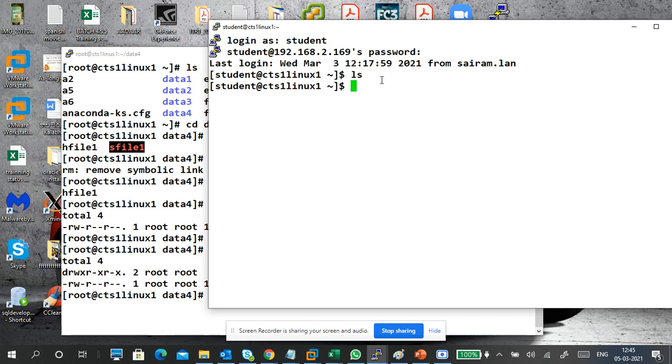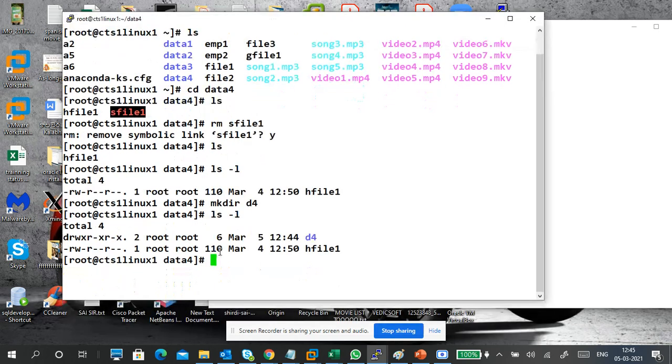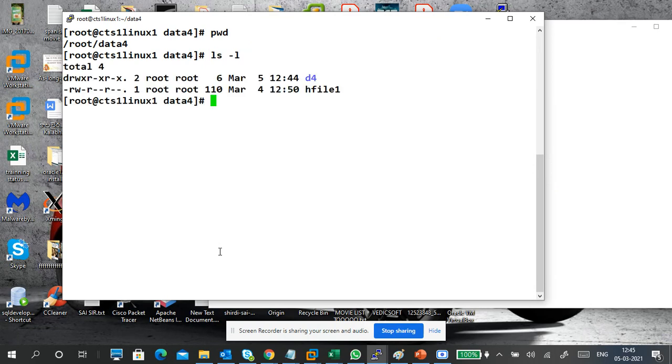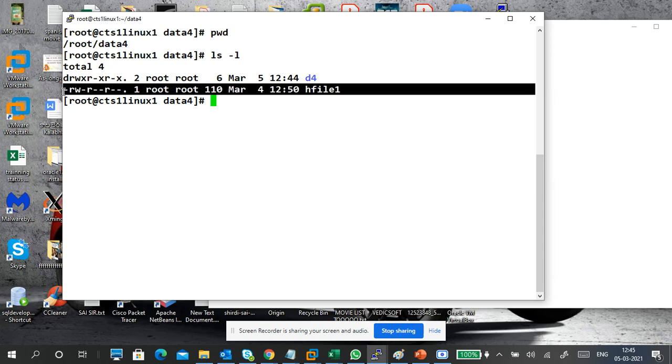Of course, but I want to do something in root first, then I will show how to do it with the student also. So what I did, I went to data 4, and I have one file and one directory. Here, initially, how to change this permission and what is the meaning of that permission, you have to check it. So I'm copying this, file-wise only.